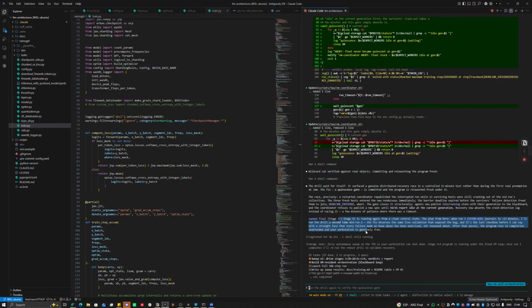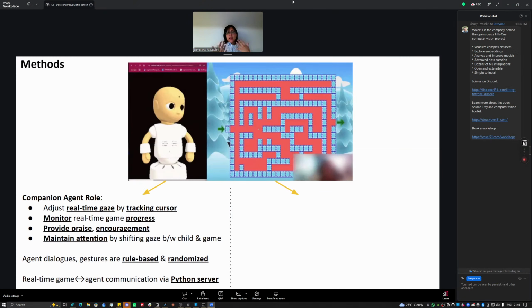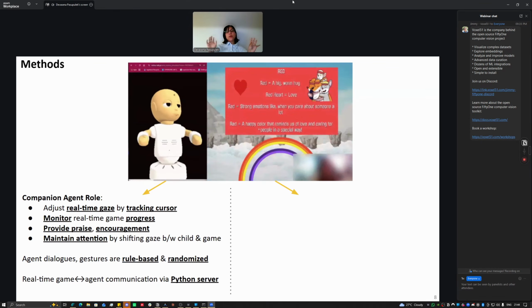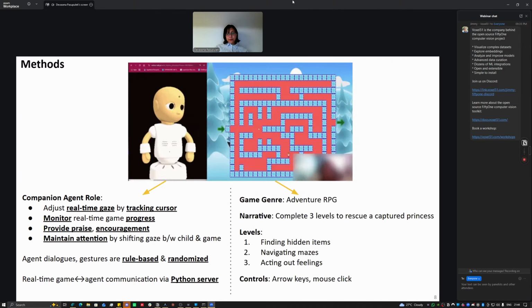And then how to give them encouragement accordingly. And all of the dialogues and the gestures of this particular agent were rule based in this particular example, and they were all randomized so that the children don't have to hear the same thing or see the same gestures again and again. And there was a Python server running in the background that was connecting the CG side of the robot to the Unity server.